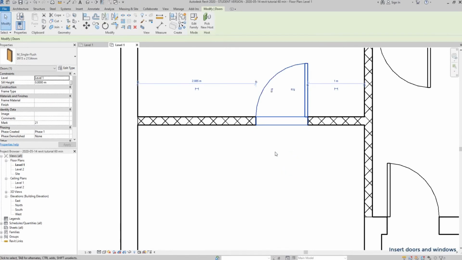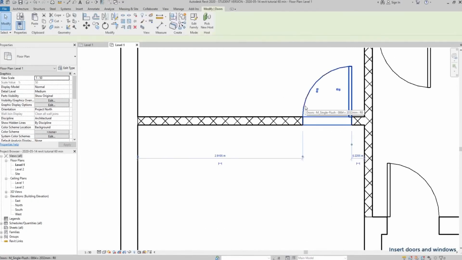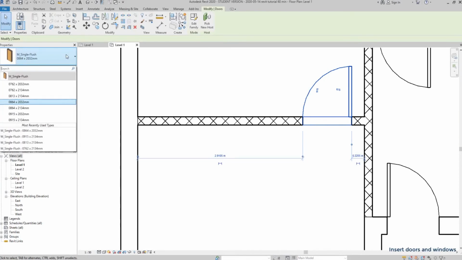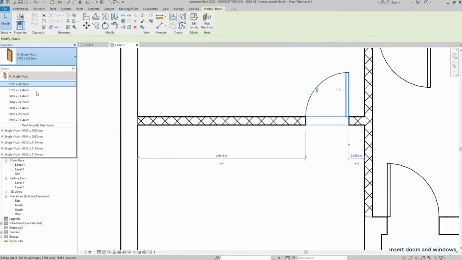To change the door types, we do the same as with walls. Click on this tab and select which one you want to use. The doors are categorized by width and height dimensions. I'm going to select a wider door to see how it resizes.